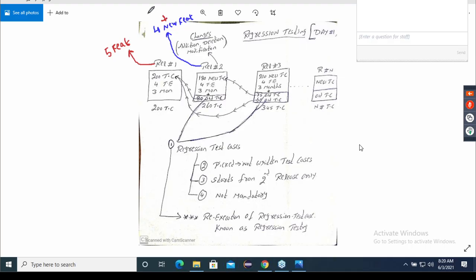Plus 5 old features are also there from release number 1. Now for these 5 old features, are test cases there or not? Correct. Already test cases are there, but in a separate folder. Release 1 folder. Remember that point.